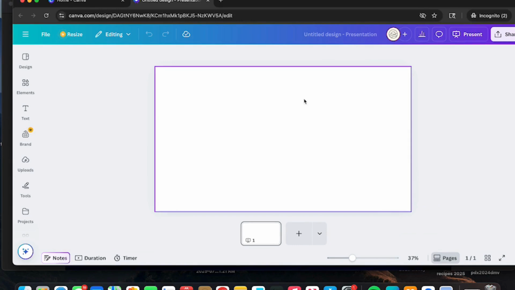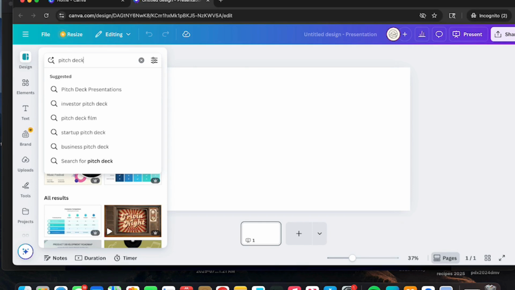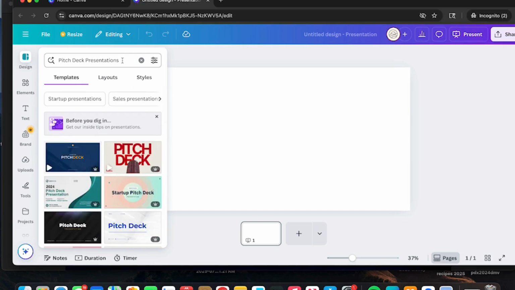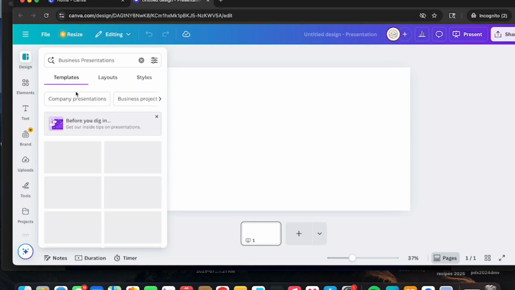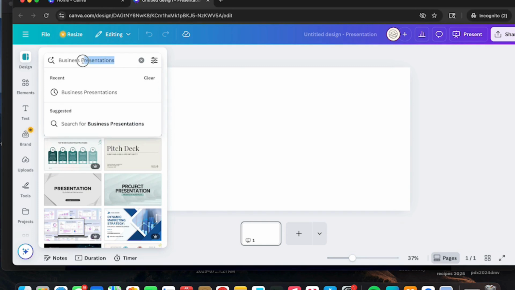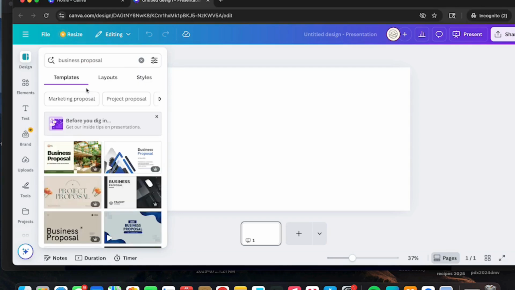And so once you've chosen the template that you want, we chose presentation. So for a slide, you can put pitch deck. You'll see it's going to give you a bunch of different styles here. And I'm in design right now on that sidebar. You can also put business proposal, business presentation. So there's a couple different ways you can kind of get started with the template. And I'm going to bring up some other options, put business proposal.